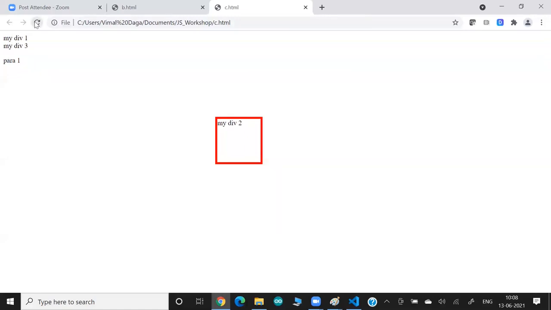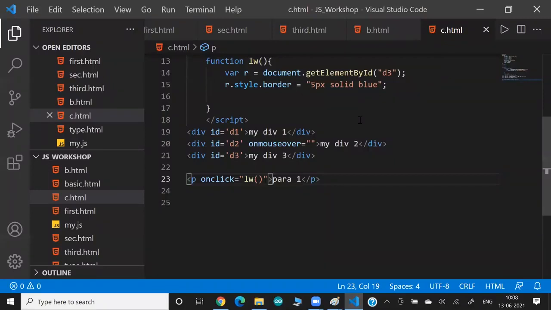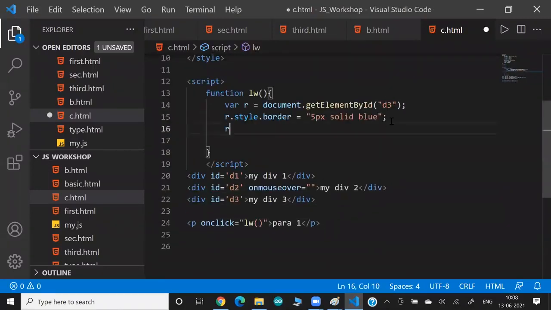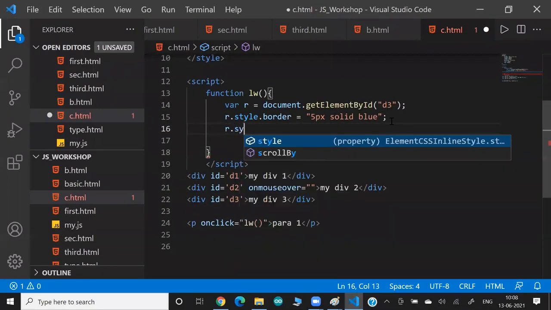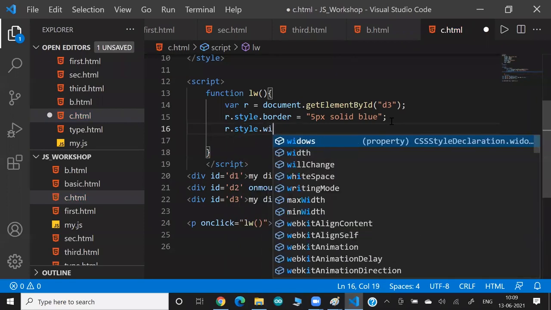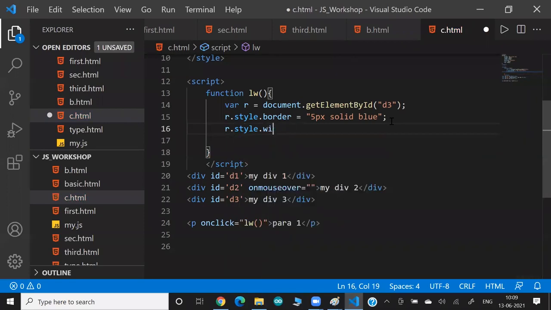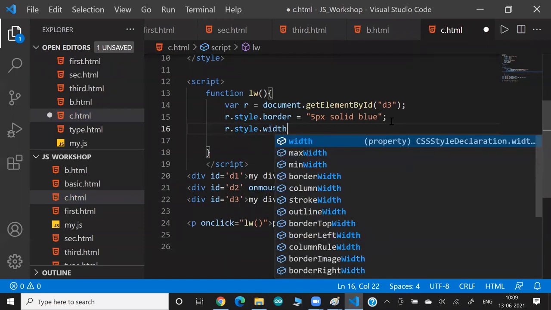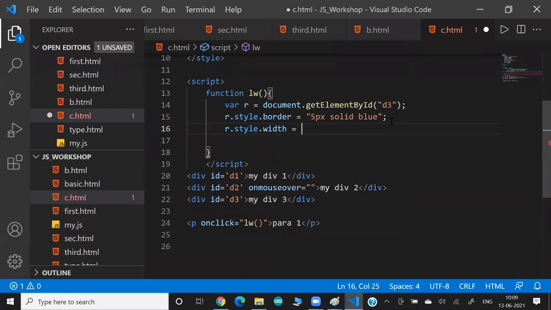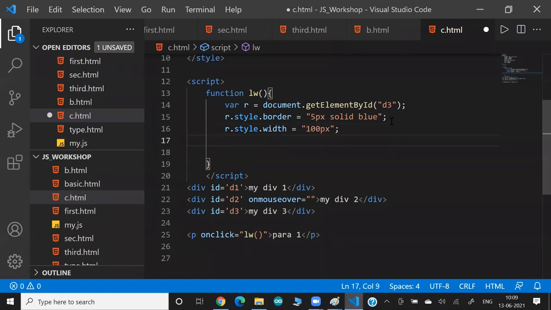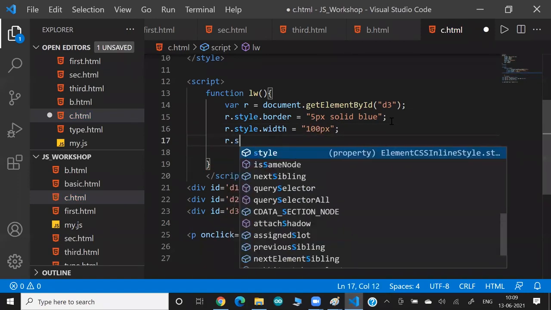It means whatever knowledge you have of CSS, for example, let me very quickly use it here. I also want to apply width, let's say maybe 100 pixels. Normally we give the output as a string. I also want to apply the height.